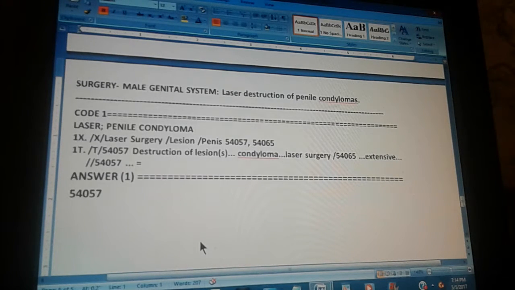Okay, this is the summary of the whole problem. This is the surgery section of the CPT book, the male genital system, and the problem is a laser destruction of penile condylomas. There's only one code, and the general keywords to find the code are laser penile condyloma. This code is found in the index like this. First you go to the index. Then you go to laser surgery, alphabetically in the L. And then you go to lesion. Don't go to the anatomical part straight from laser surgery, but go to lesion.